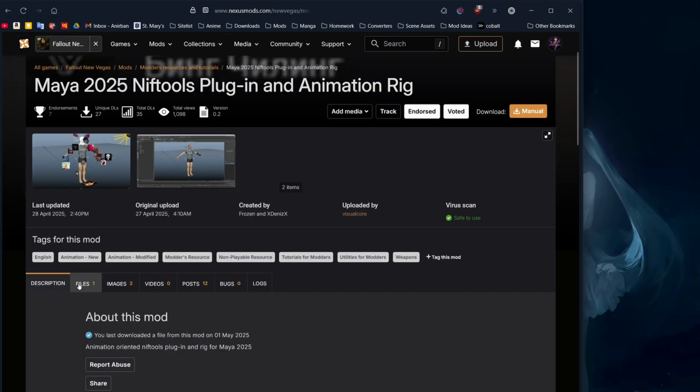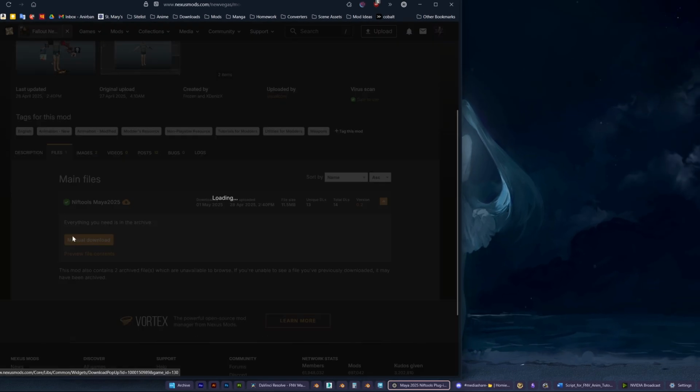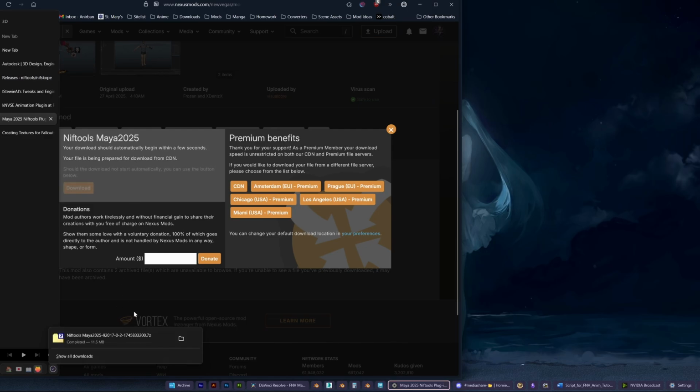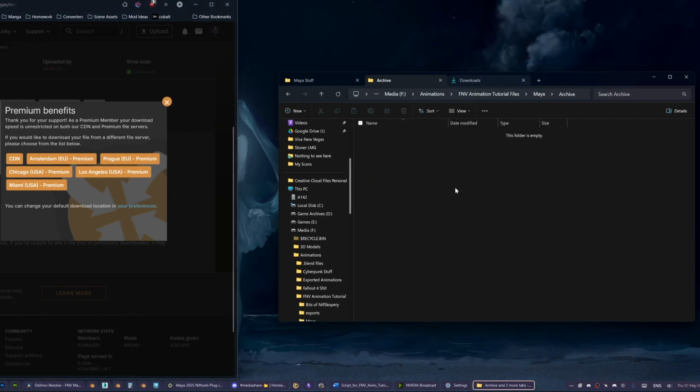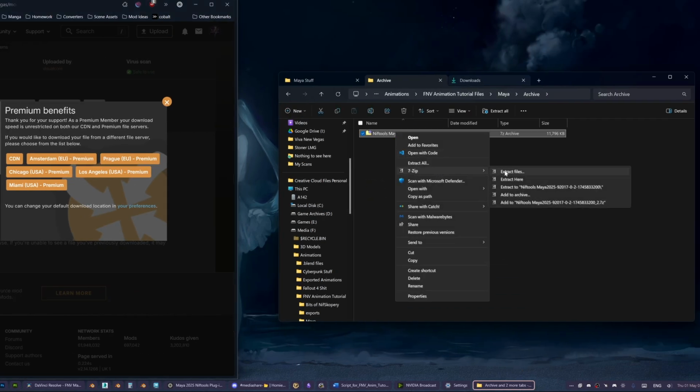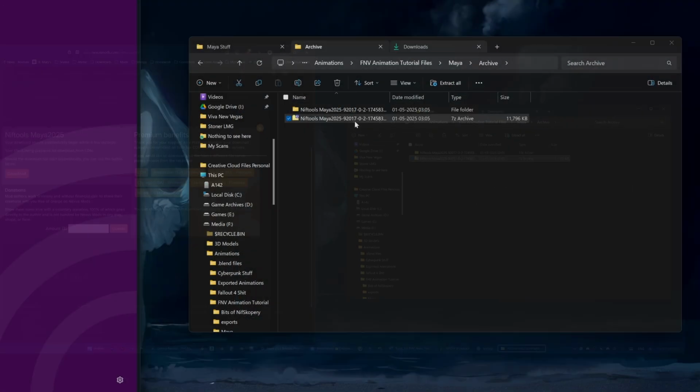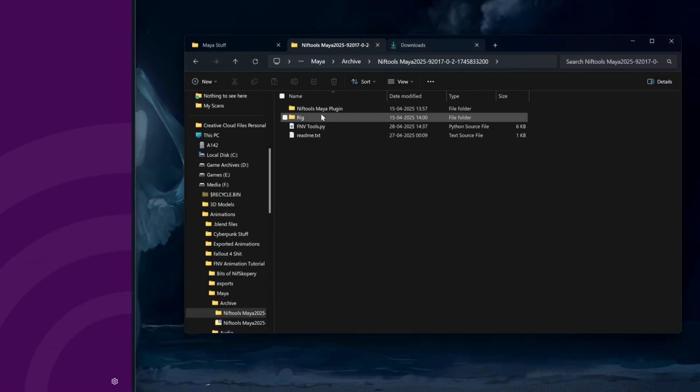The Maya plugin needs to be downloaded manually, however. Just download it wherever you want. I'll move it to a separate folder and extract that to its own folder. So once you've extracted it, open it up.